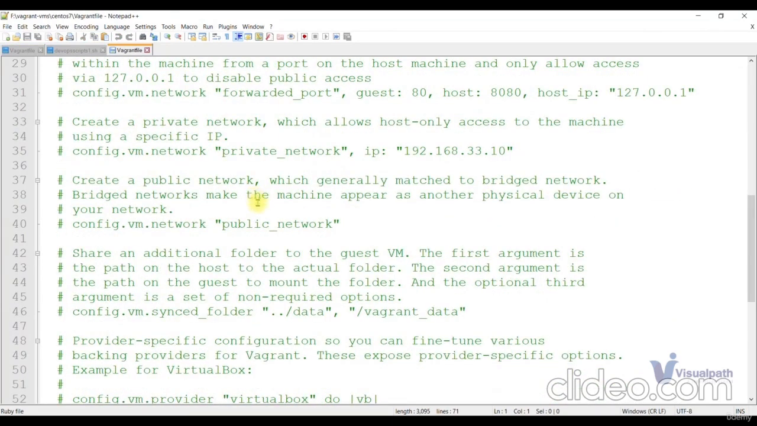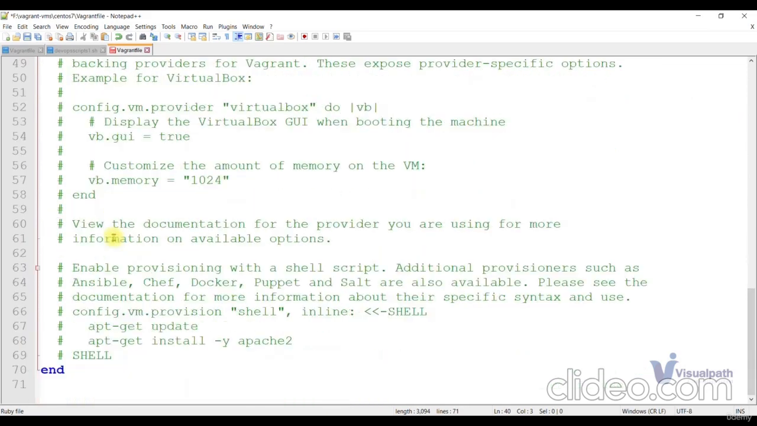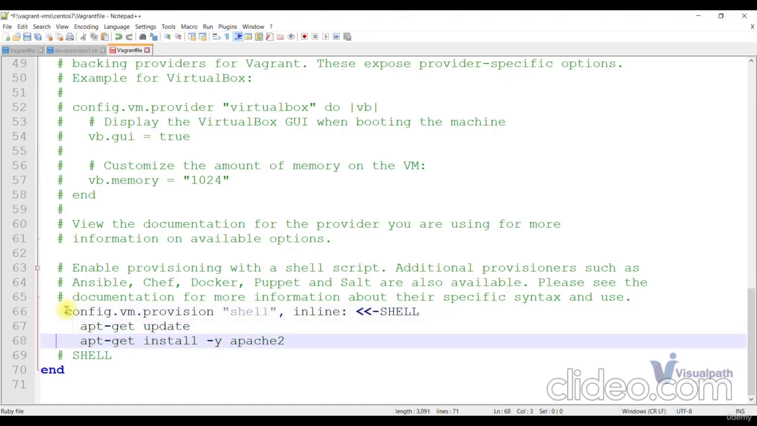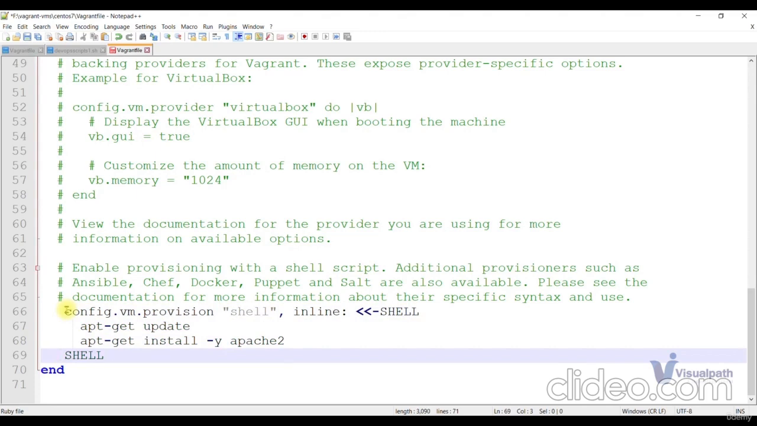And I will scroll down. I will make a few changes. Give it an IP, and that's all. Let's scroll down and go to the provisioning section. So this is the section for provisioning. Remove the hash from here, config.vm.provision, and there, and there, and there. Okay, so config.vm.provision, it says shell.